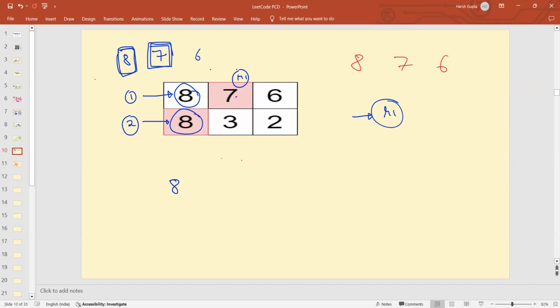Okay, so let's move on to 6. Is 6 present? Yes, present. In which row is it present? It is present in row 1, from which a value is already picked. So you can't take 6 as well. Then you go to 5. Is 5 present? No. Okay, let's move on.